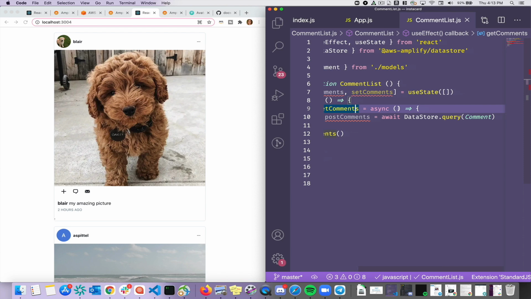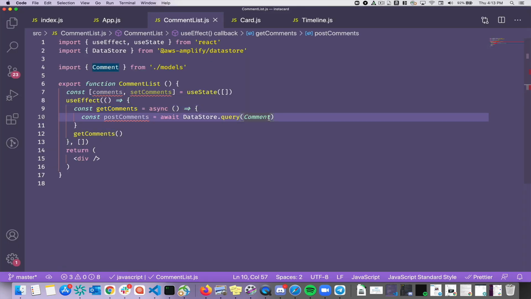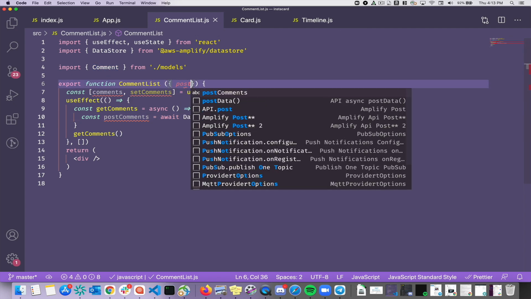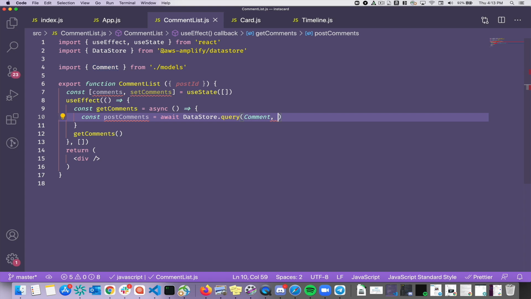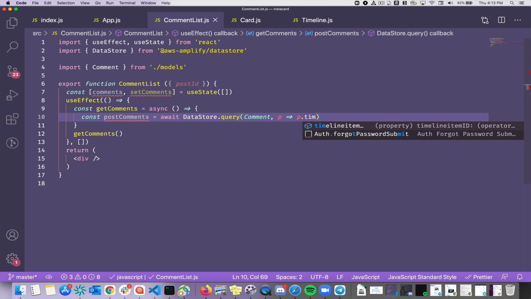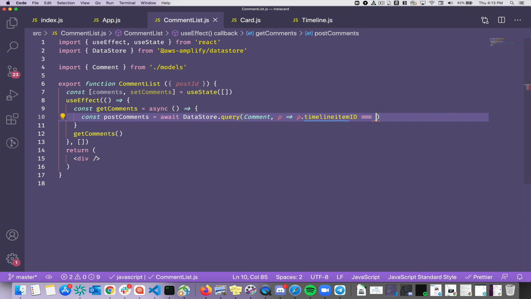So I'm going to query DataStore for my comments, but instead of getting all my comments, I just want the comments with the timeline ID that matches my post ID. So I need to pass in that post ID as a prop to this component. And I need to add a function to this query that filters only for the ones that I want. So p equals p.timelineItemID, and it needs to be equal to that post ID that we passed in. So that will be the ID of the post. So this will filter, so I'm only getting the comments which belong to this post. So each card will only get its comments.